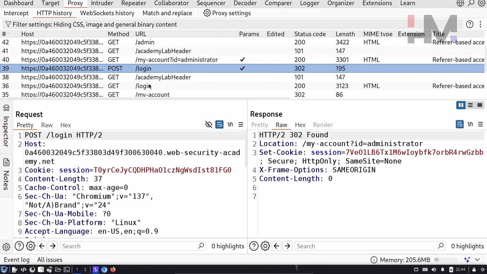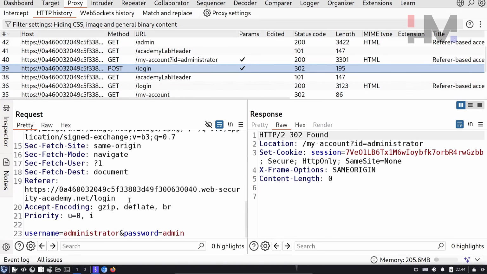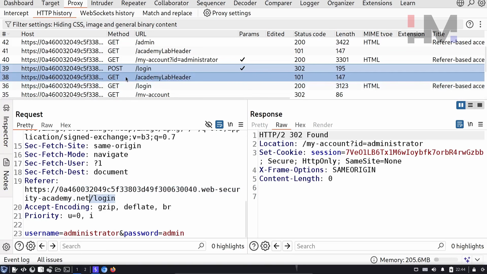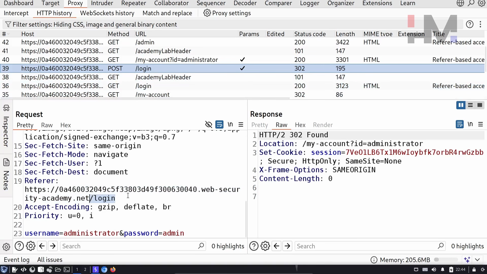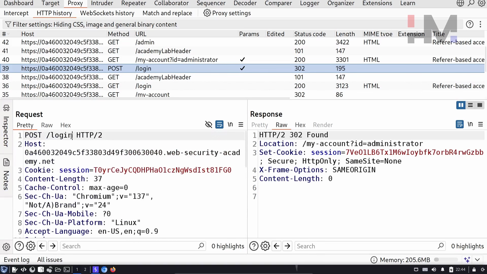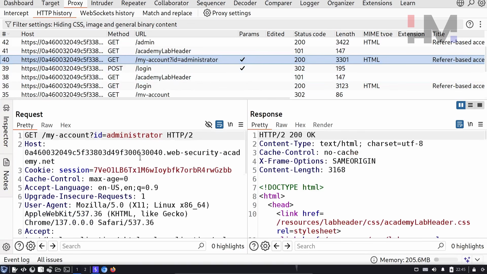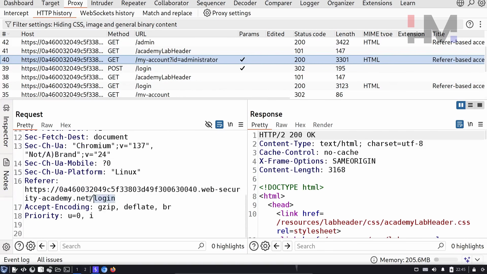When I sent the credentials, what endpoint was I using? As you can see, I was using the previous request, which was /login. So here also it is saying, I'm coming from /login. Can I go to /login, which is a POST request? That's exactly what it's saying. It reached my-account?id=administrator. So this request was sent with the referrer as login.